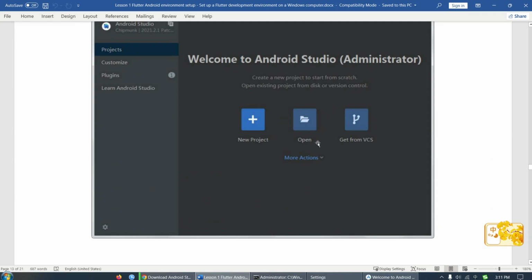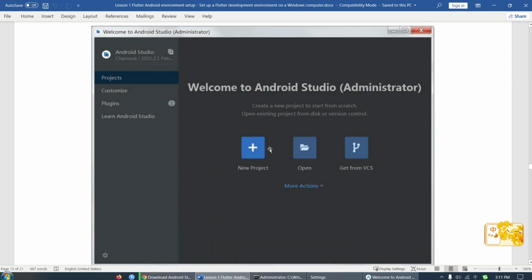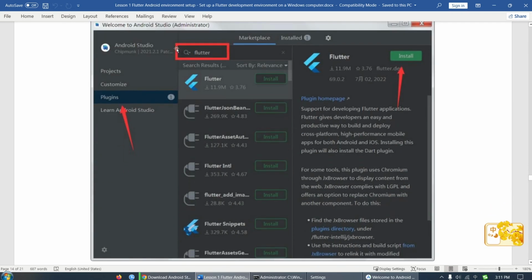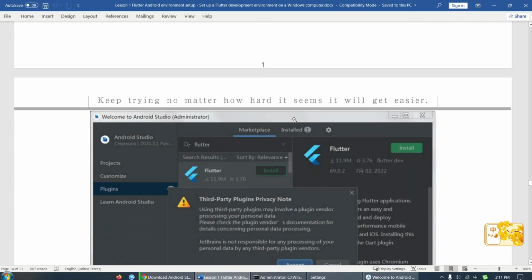Install the Dart and Flutter plugins. Click Settings. Click Plugins. After clicking Finish, then search for Dart here. Install Dart. Then search for Flutter again. Install Flutter. After the installation is complete, we open here. There will be something called New Flutter Project. That is to say, we can create Flutter applications.